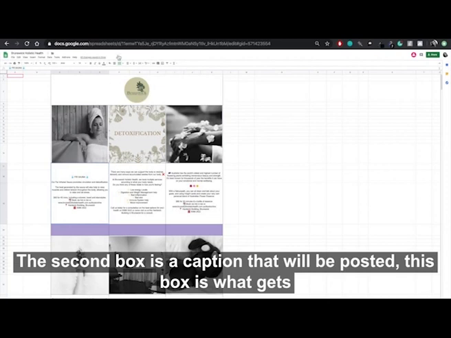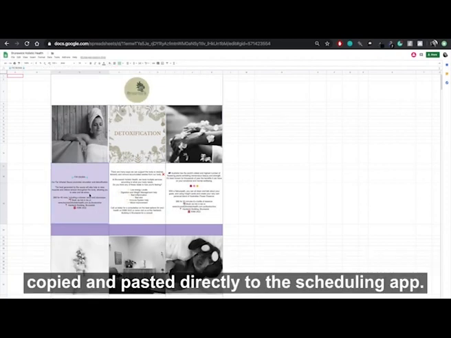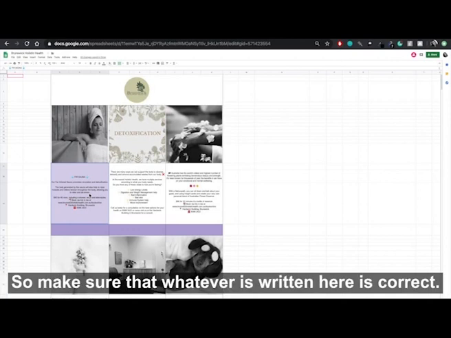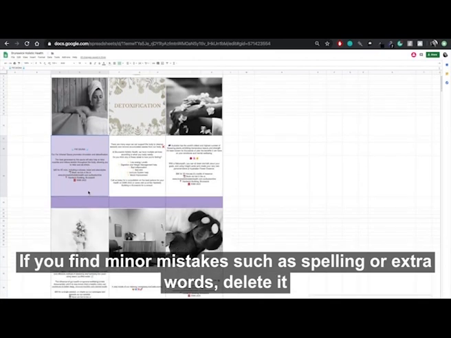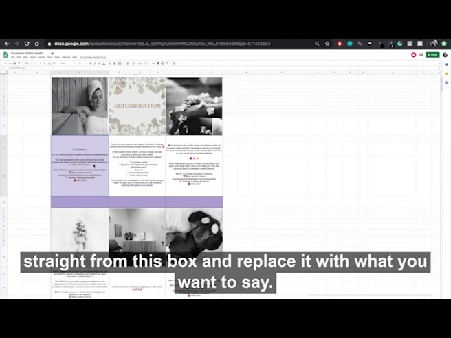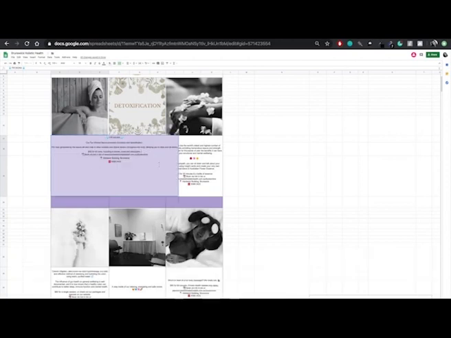The second box is the caption that will be posted. This box is what gets copied and pasted directly to the scheduling app, so make sure that whatever is written here is correct. If you find minor mistakes such as spelling or extra words, delete it straight from this box and replace it with what you want to say.